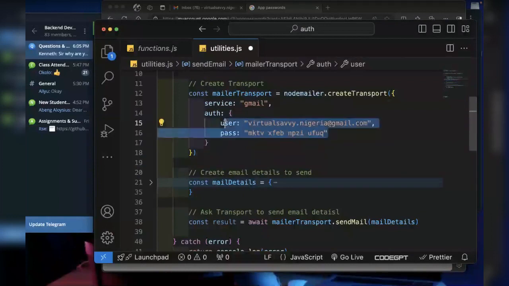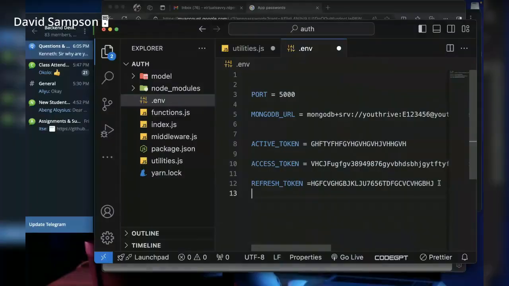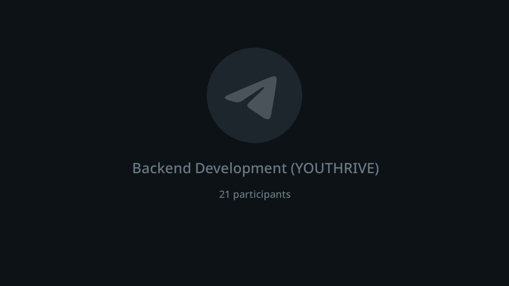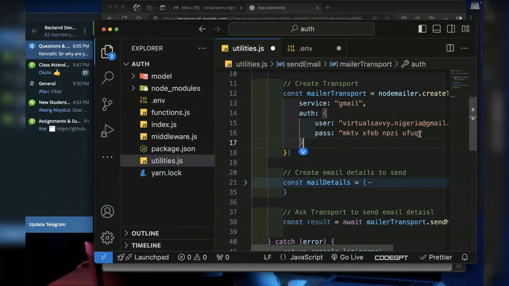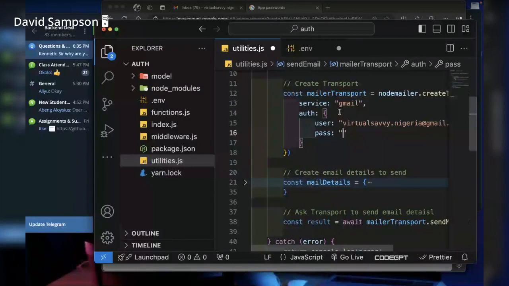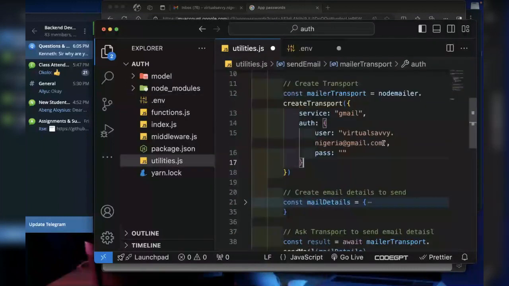So what I'll do is in my .env, I'll create more variables. The first one is the email. The second one is the email underscore password, like this. So I will copy this password, which is here, cut it out and paste it here. Then this email too that I want to use, because these are my login details and you don't want to use them here. Then I will paste that here.